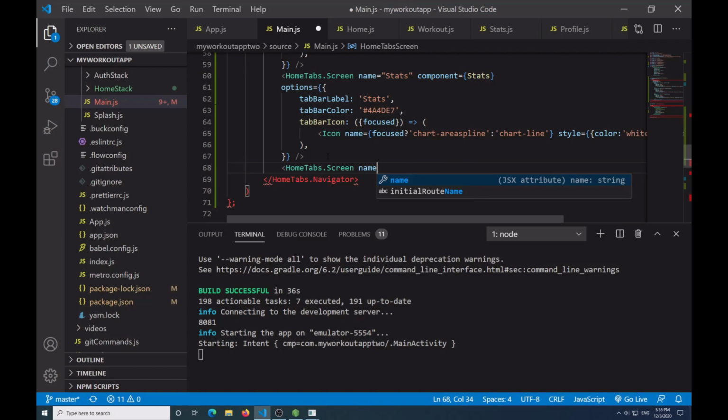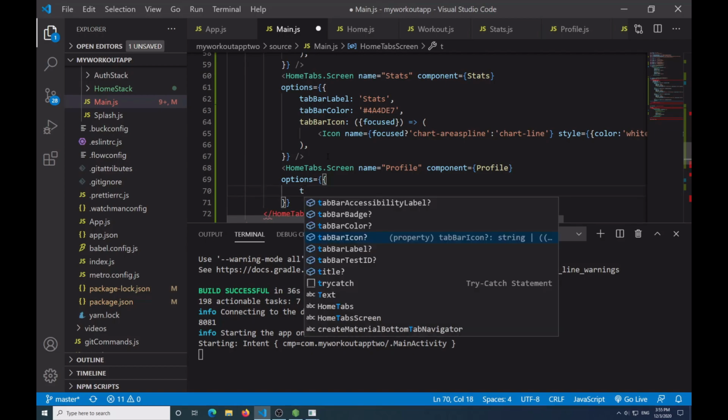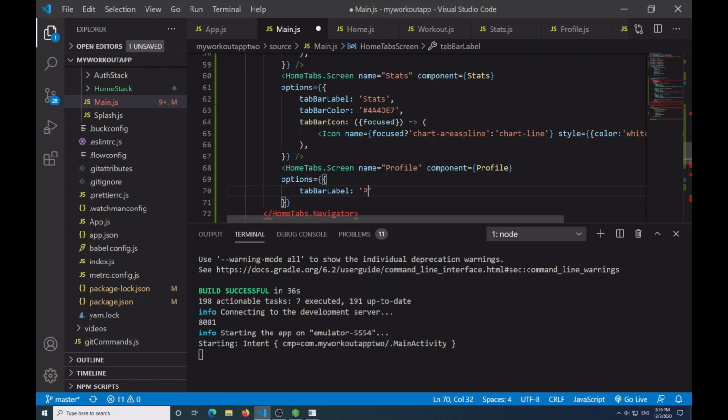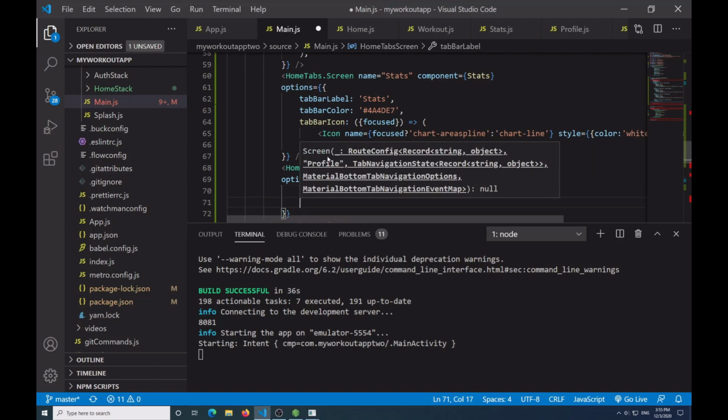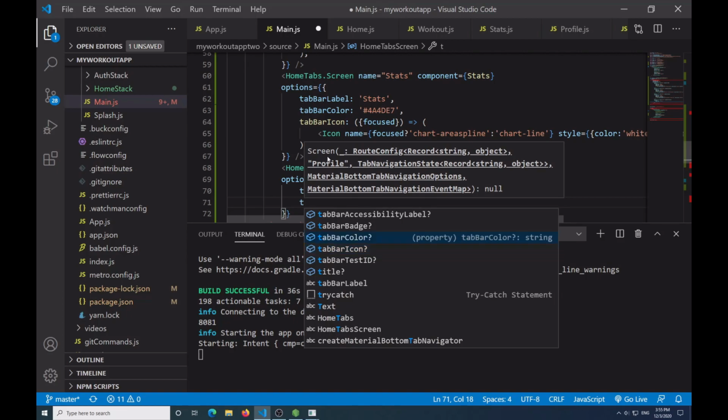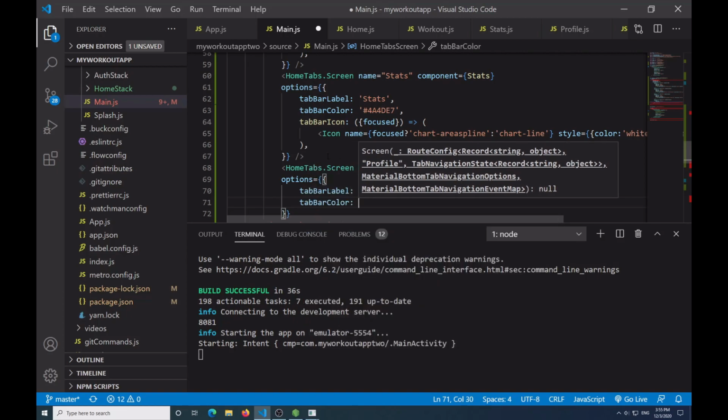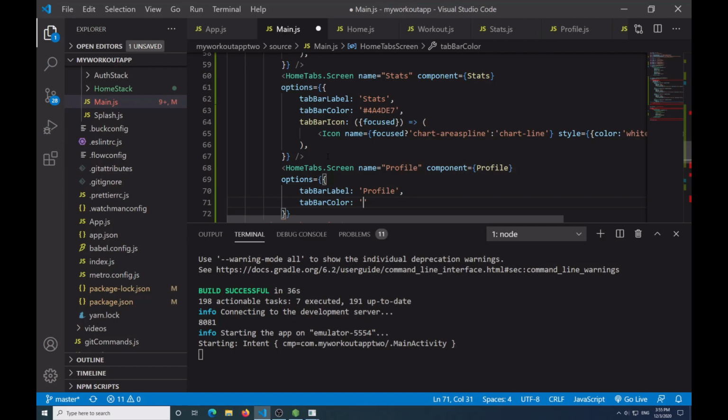So now I'm on my last one, so home tabs.screen. This one is going to be our profile, so name is equal to profile. The component, of course, is going to be like what we said earlier, profile. The options are as we have previously done with all the other screens. So the tab label is going to be profile. The tab bar color, in this case, I'm going to set to a greenish or grayish type color, so it'll be 1A5028.